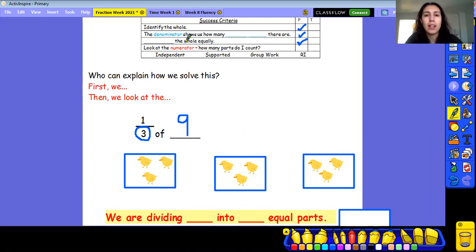Now I need to look at the numerator, which is telling me 1, and this tells me how many parts I need to count. So my numerator says 1, so that means I just need to count one of these parts. And that tells me that 1/3 of 9 is 1, 2, 3. Well done if you got that right. Give yourselves a big clap on the back.